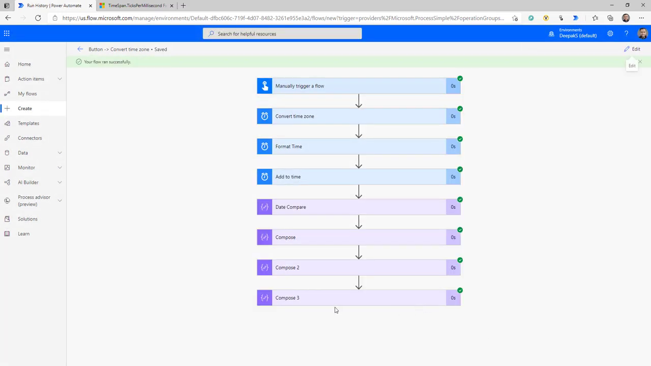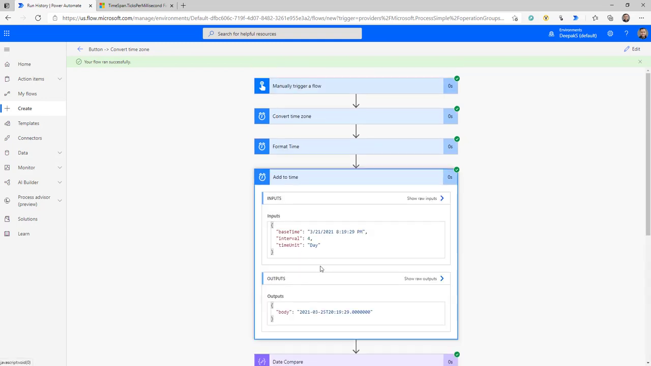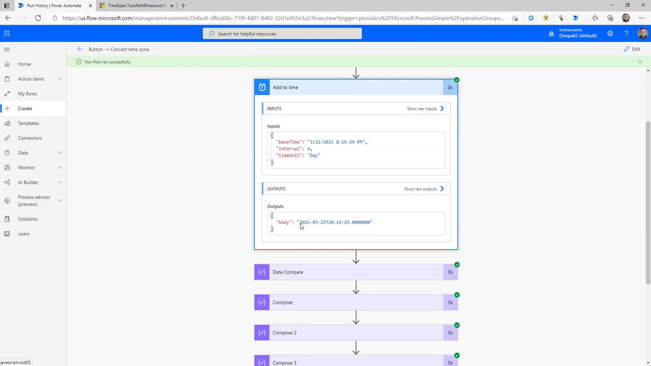So I run that flow. Now, as you can see here, if I go to the compose, it's nothing. The reason is, if you go to the add to time, the final calculated date is not Sunday.